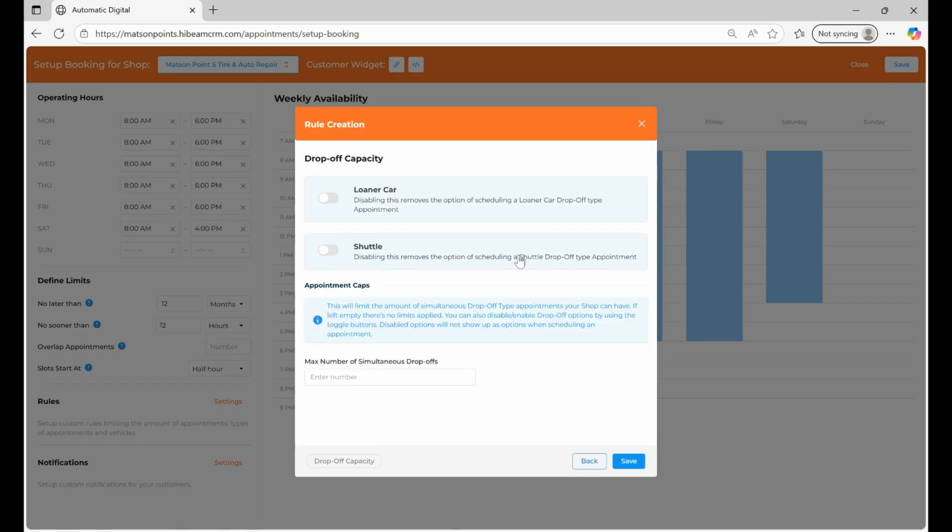Drop-off capacity. This is where you can toggle off if you offer loaner cars or a shuttle. Disabling it, it's not going to show it as an option for a customer. But then you can also have the max number of drop-offs. Again, you don't want to schedule 5 shuttle rides all at once and not be able to accommodate them. If you're using an internal shuttle, obviously; if you're using Uber or Lyft, something like that, that may not be a concern. In this particular instance, there are no limits as far as the number of these types of appointments because there isn't an issue there.